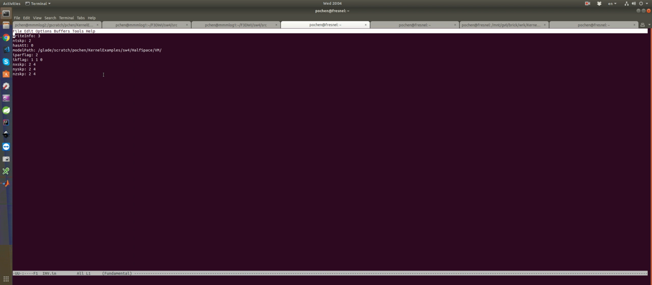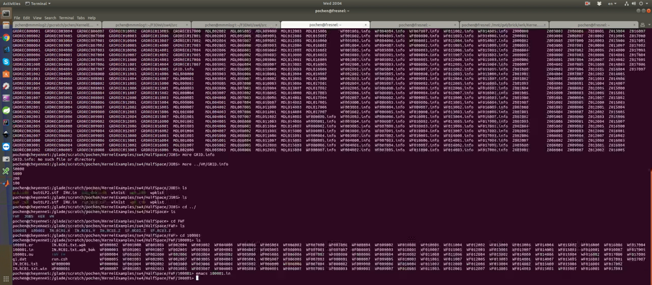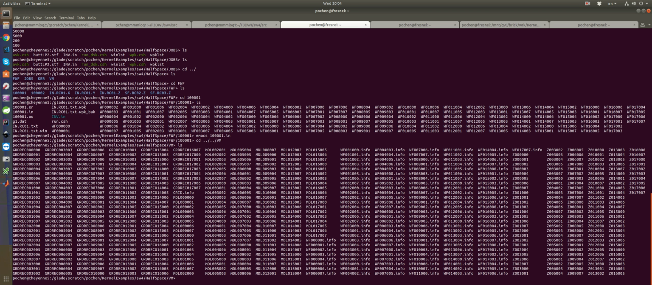Yeah, and then everything else is identical to the previous video. So if we want to look at the files created in the model directory, you still have all those similar files, but the content of those files is going to be different.